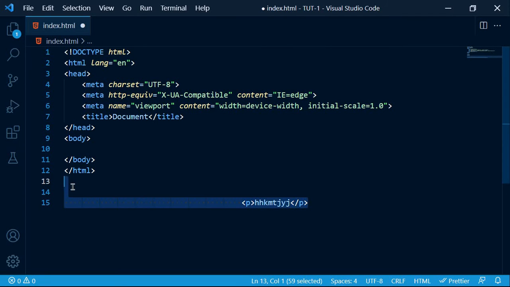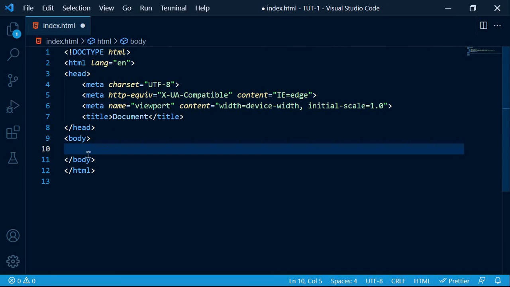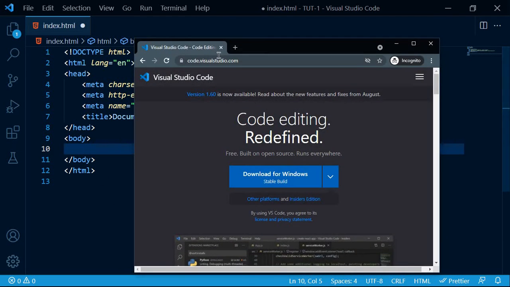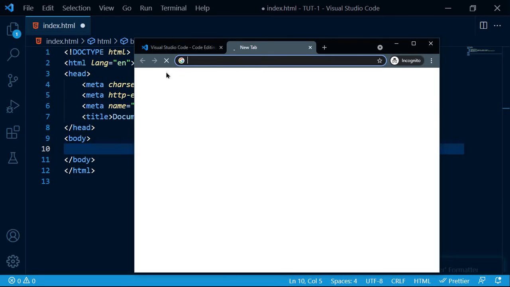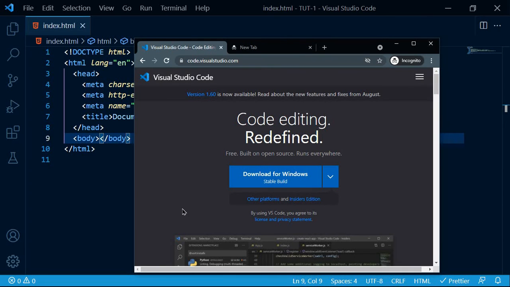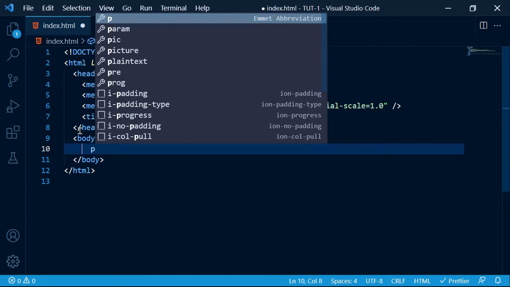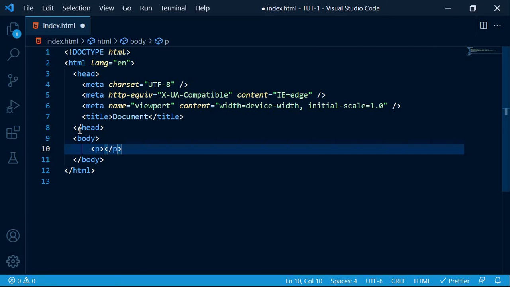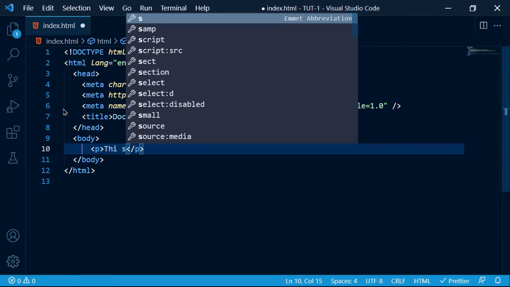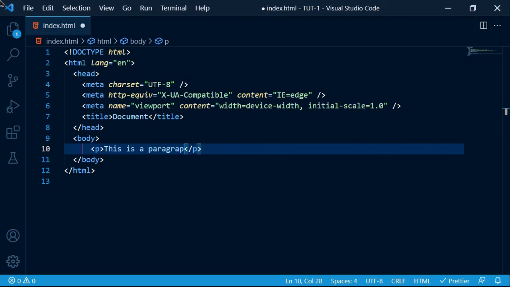Now I will cut this all. I don't want this right now. And you can see in the body, this is the body tag here. As you can see, the body tag is the tag which shows up. Let me show you this all content which you can see on the screen. This all is the body of that screen. Now in the body tag I will put a P tag, the paragraph tag, and I will say this is a paragraph. I will save it, Control S to save.